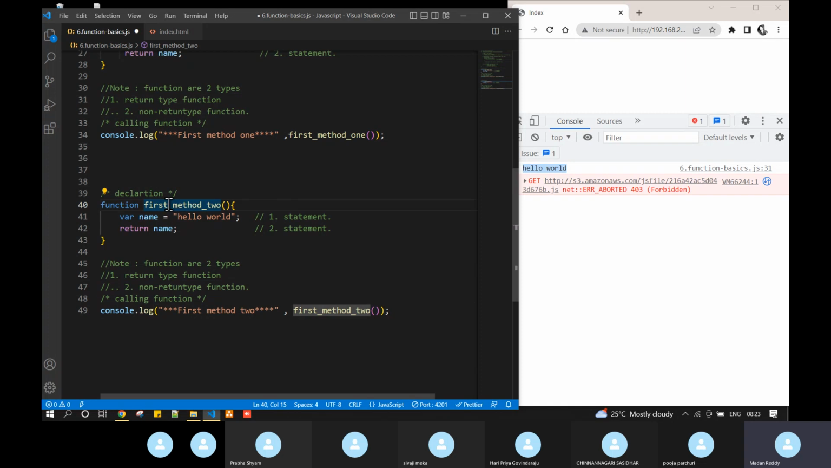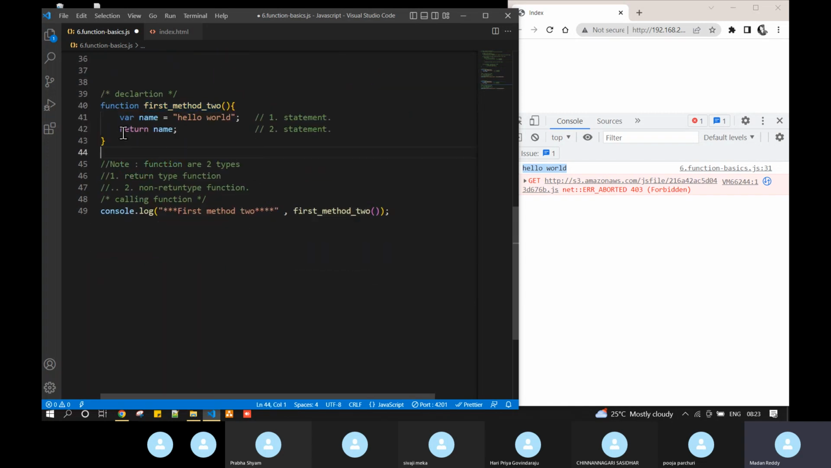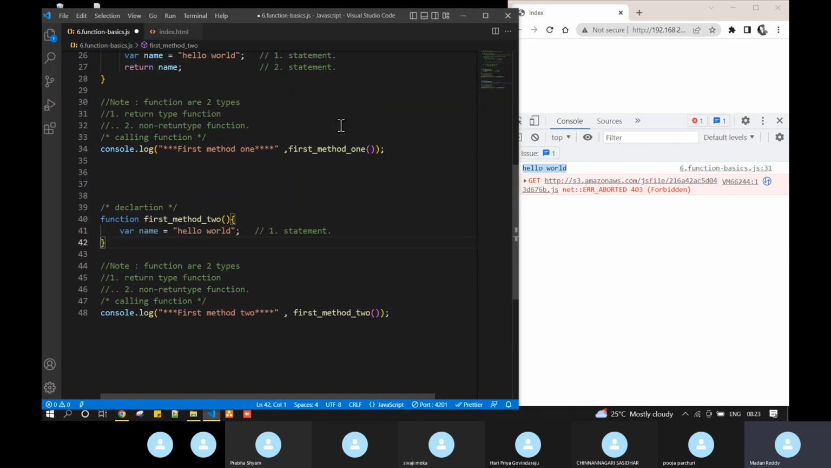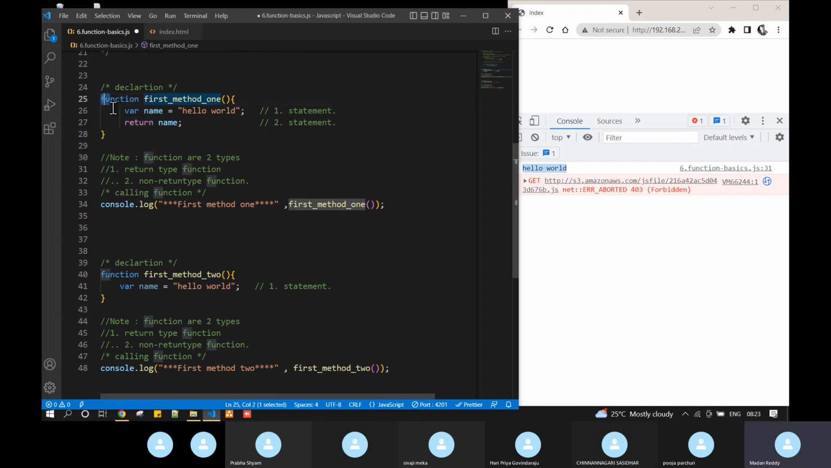When you're practicing, for your convenience you can give any kind of method name. Right now I'm going to remove this statement. So what is the meaning exactly of the return type function and non-return type function? A function which contains the return keyword is the return type function. A function which doesn't contain the return keyword is the non-return type function.